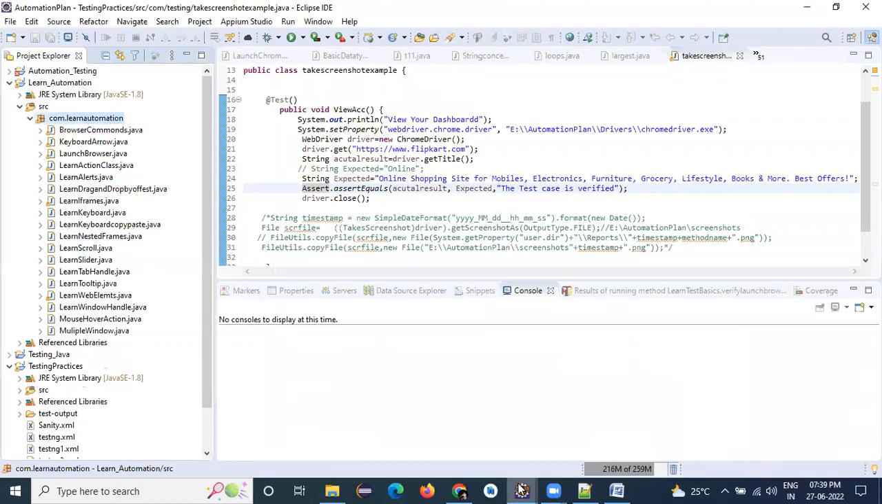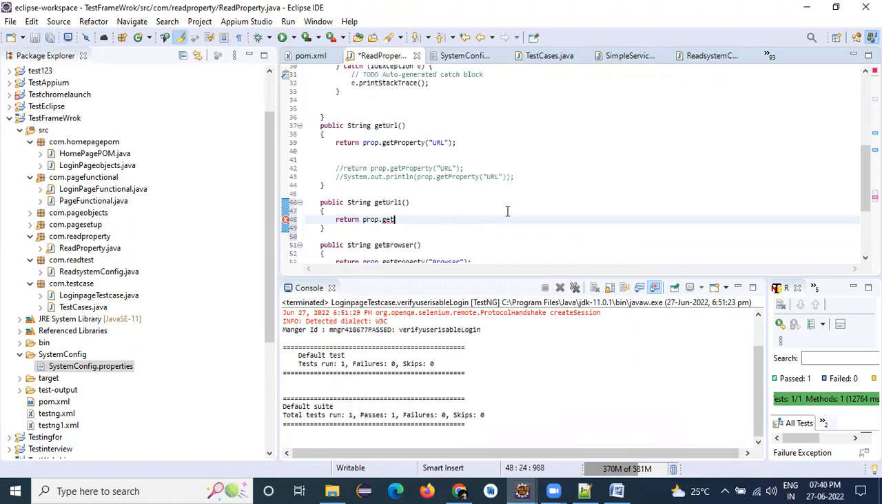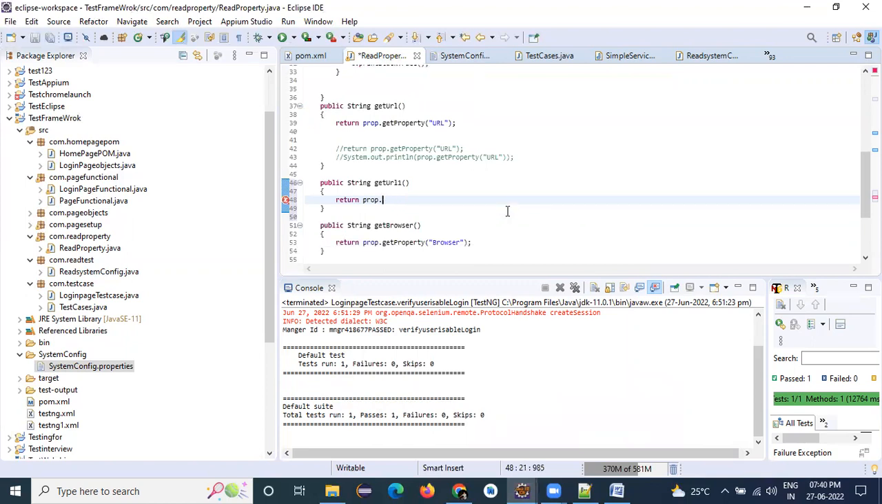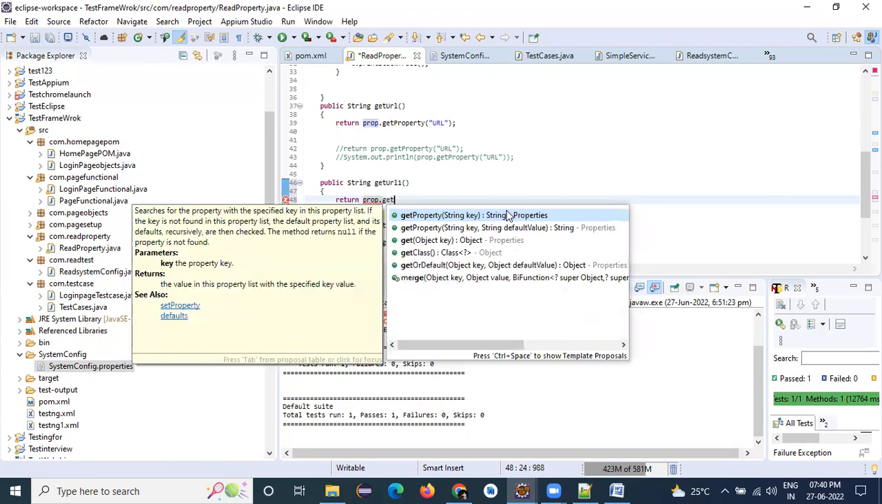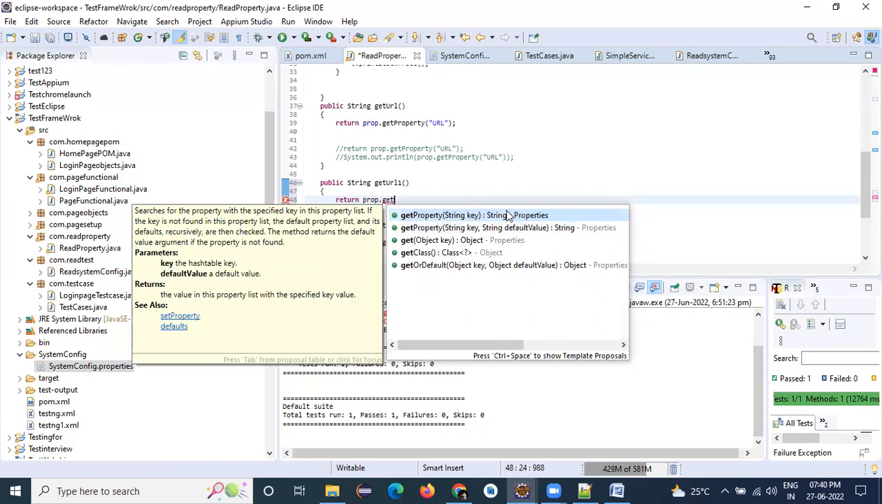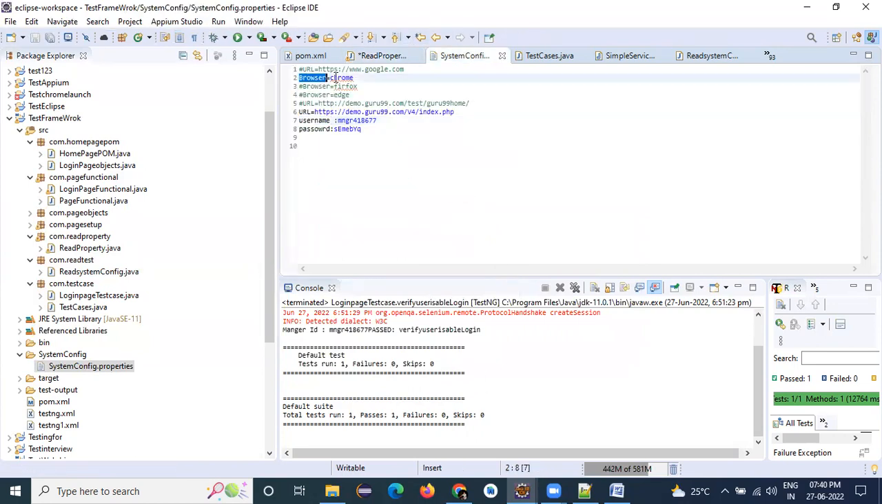See, what I did is prop.getProperty. If you do get, you will get the inbuilt method directly. Sorry, prop.getProperty. Can you see here, it's expecting a String as a value. So basically it will read the value based on the key. So you mention the key. What is your key? My key is this one. If I mention browser, it will read Chrome. If I mention URL, it will read the entered string. If I mention username, it will read the password.